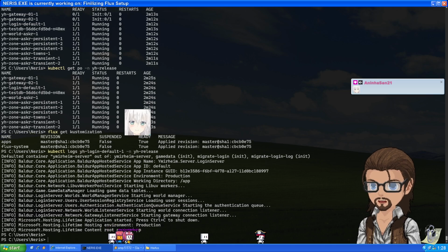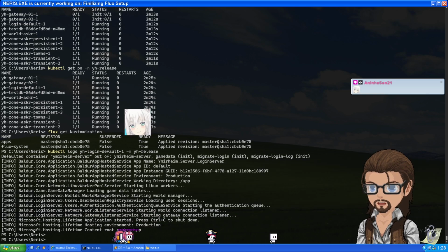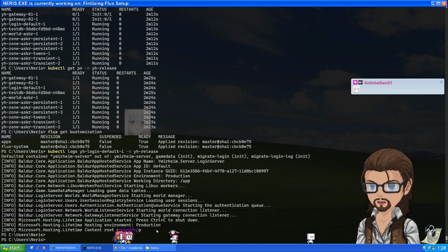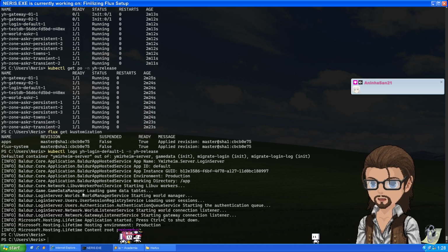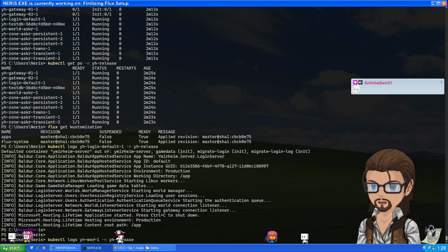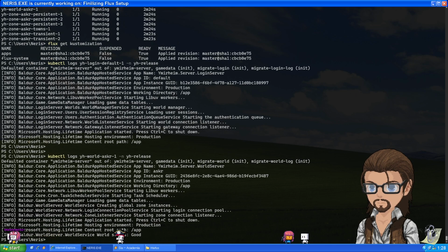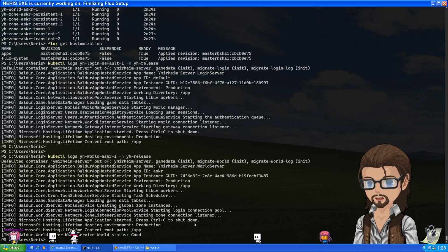But yeah, this now uses the production analog configuration. So I only see the info and above. I don't see the debug logs. But that's okay. World is probably gonna report its status. Yeah, this one reports its status as good. Sure.